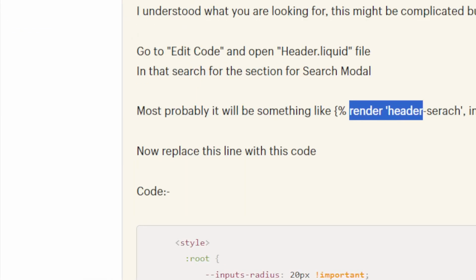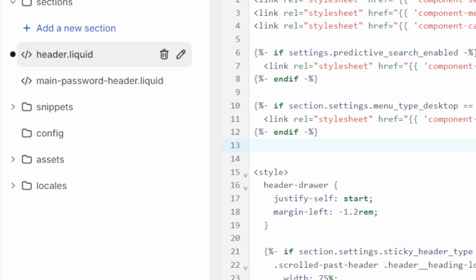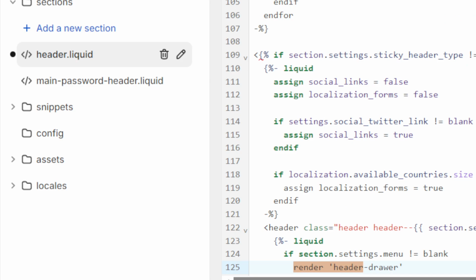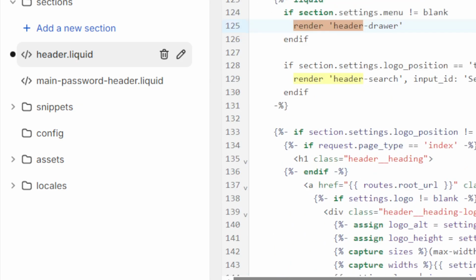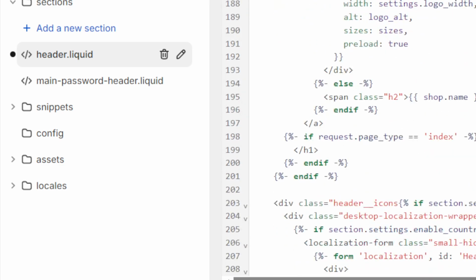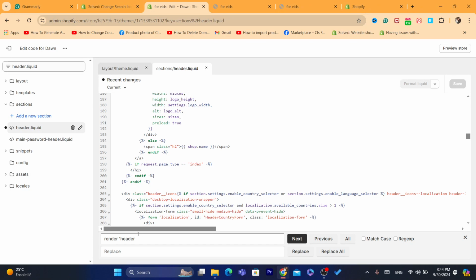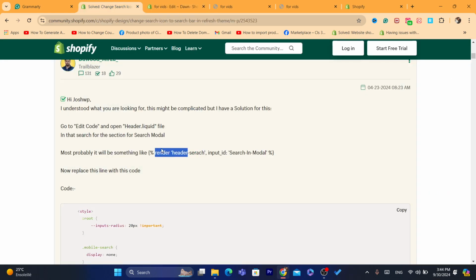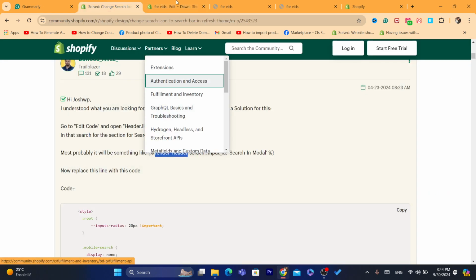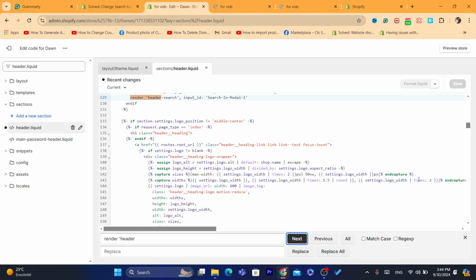I'm going to copy it and search for it here where it says find. Search for it, click on next. Now you want to scroll down. Keep scrolling just a little bit, but don't scroll very quickly. Scroll down a little bit until you find the file. So like I said, you just need to copy this, render single quote header, and paste it here, and then click on next.